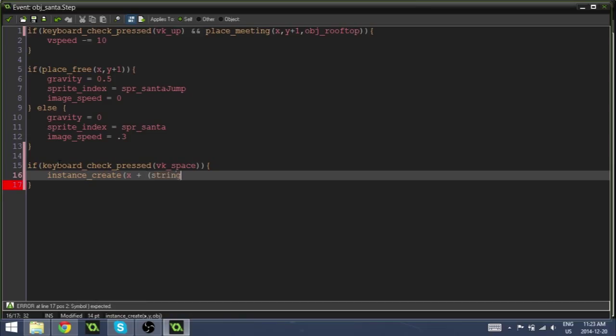Ready for this? Oh man, this is a tricky line of code. So I'm going to go back and explain it after. sprite_width / 2, y + sprite_height / 2, obj_present.